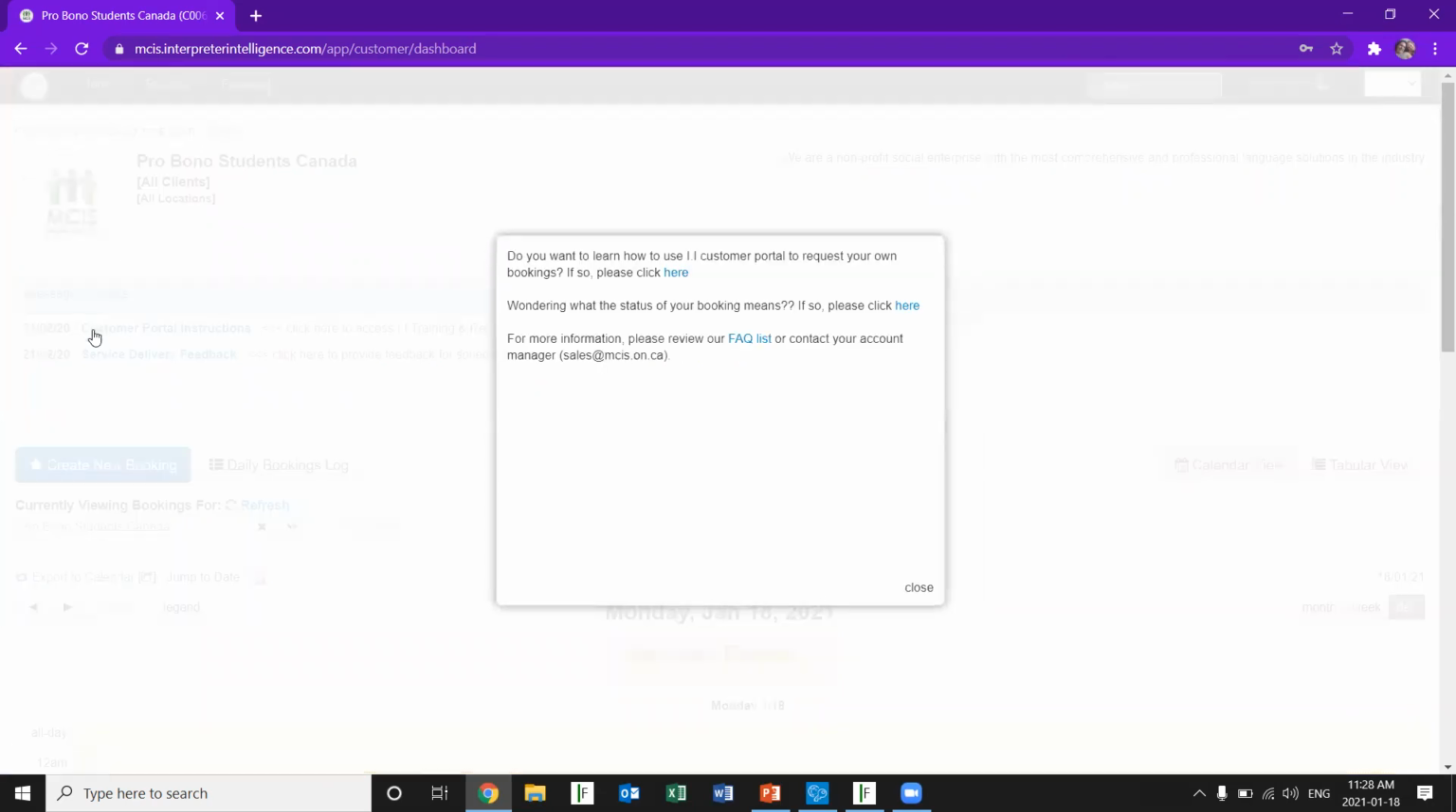If you ever need a refresher on instructions, you can go here. These are always the most up-to-date instructions that we have on the portal. So as we roll out new features, as changes and updates are made, please refer back to here for those instructions. And if you want to know what the color of your request, your booking means, you can check here for more detailed information. It is also included on the portal.